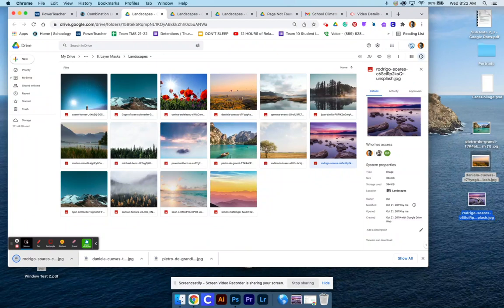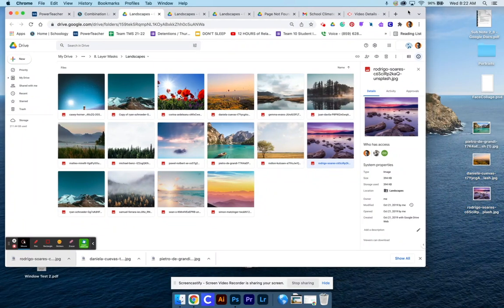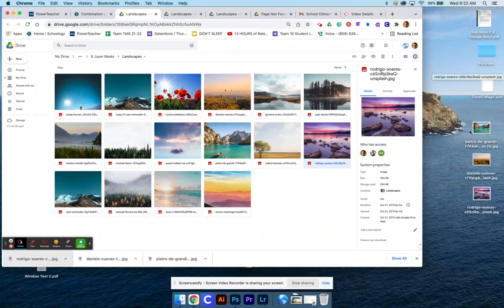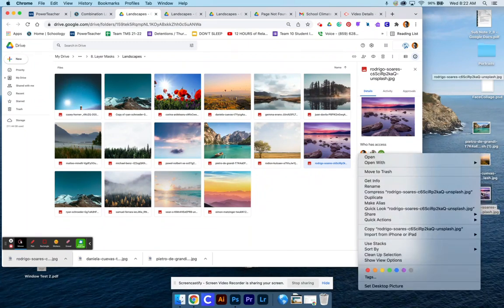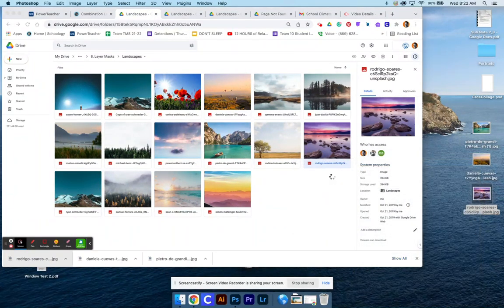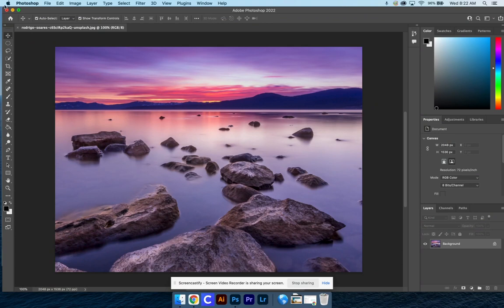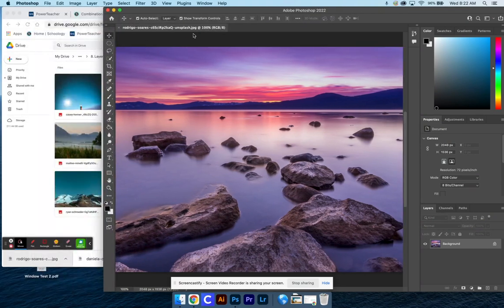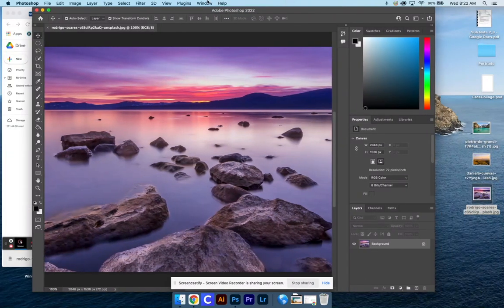And then once I have all my images on my desktop, it's time to get started in Photoshop. So you need to pick which one you want to be your background. Now I want the background of this really wild sky. So what I'm going to do is just hold Control and click on the image I want to be my background. And I'm going to go Open With and then Adobe Photoshop. And that's going to add this image right here, right on top of my Photoshop file.